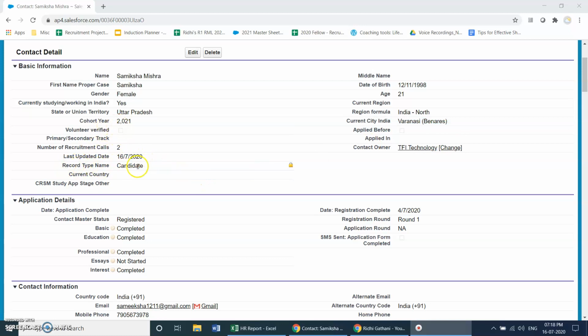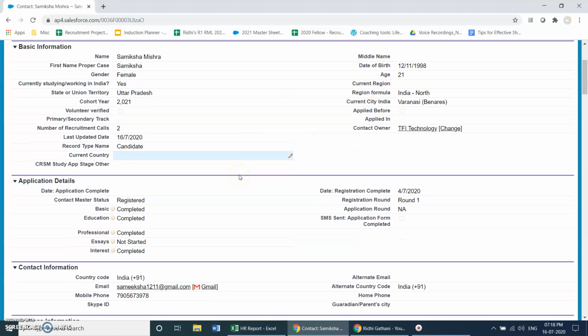The record type is candidate. Again, these things are not really important. What is important is the cohort year, their date of birth, age, city, all of that. Another thing is that this age field is a dynamic field. It just calculates the age based on the date of birth. So with every passing year, the age number will keep changing. That's something to remember when you're trying to look at historical data.